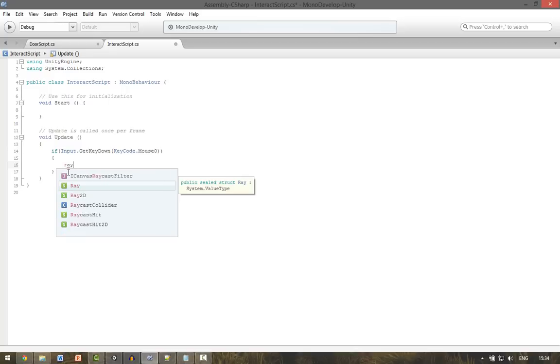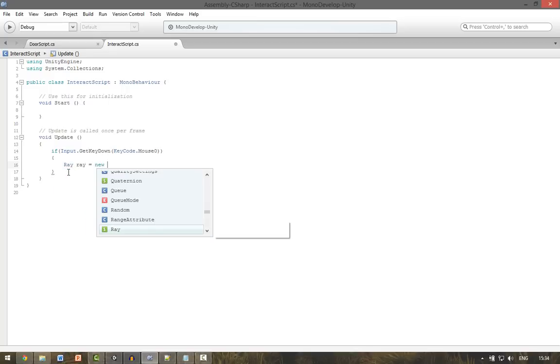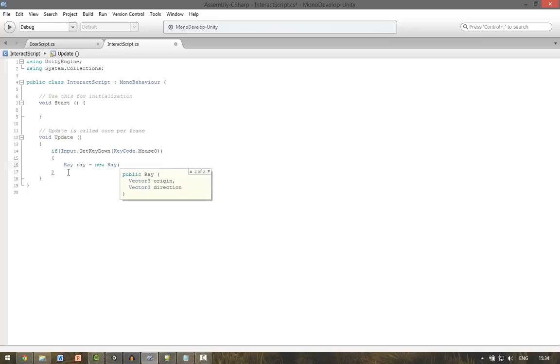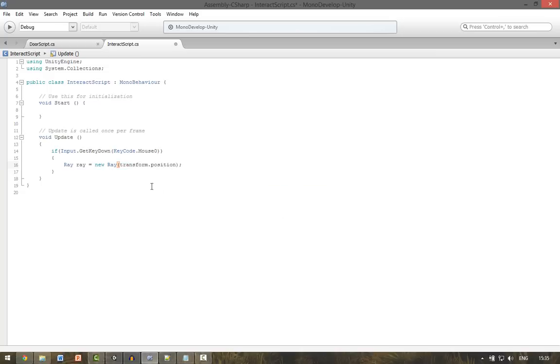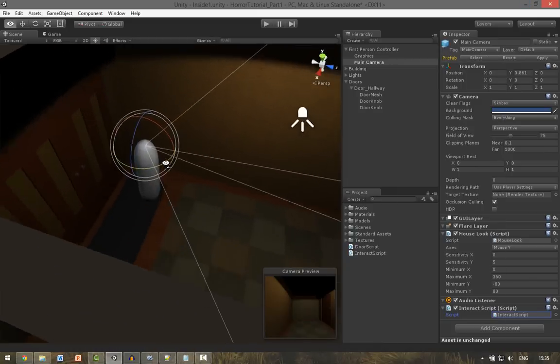So we say ray, and we just call it ray equals new ray. And if you take a look here, you can choose with the arrows the sort of ray you want to create. We have an empty ray and a ray with two variables, the origin and the direction. The origin is where it starts, and the direction is the direction in which the ray will move. So the origin will be our transform.position, and because the script is applied to the camera, it will take the camera's position.